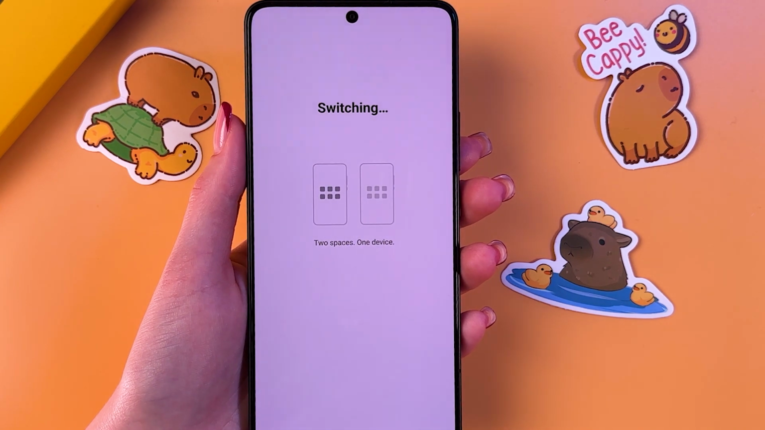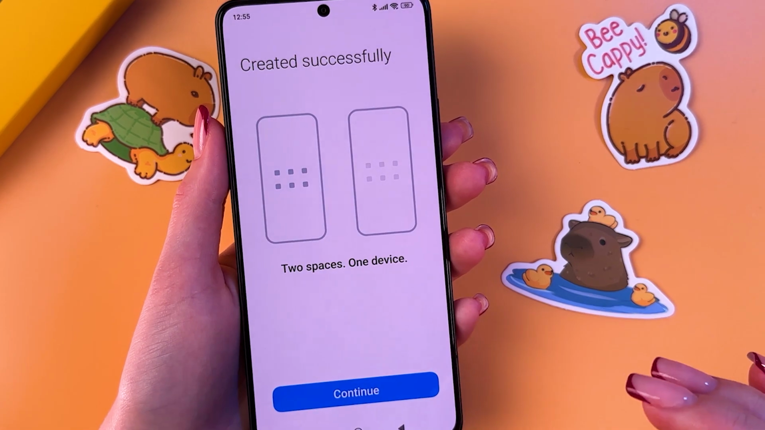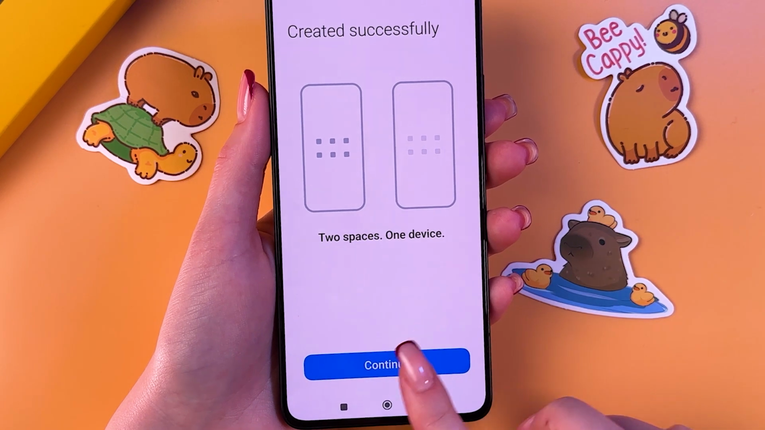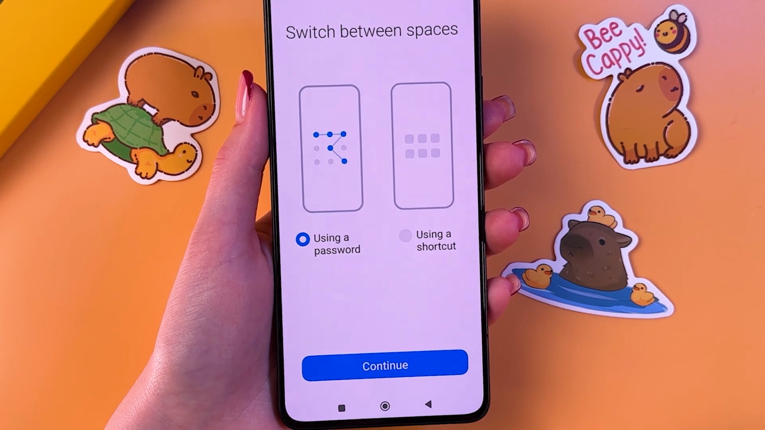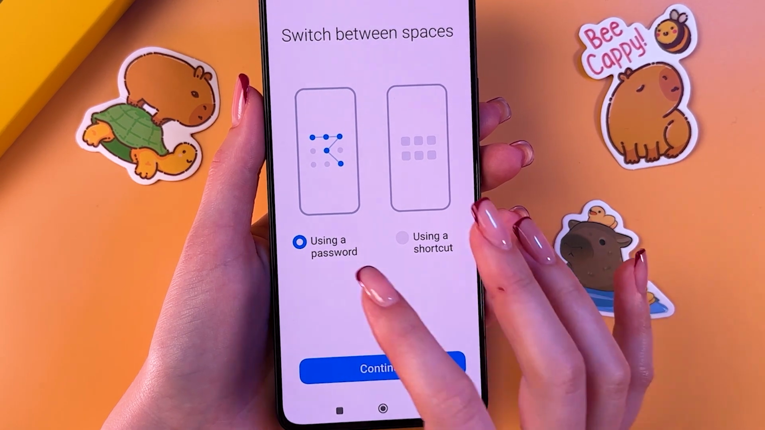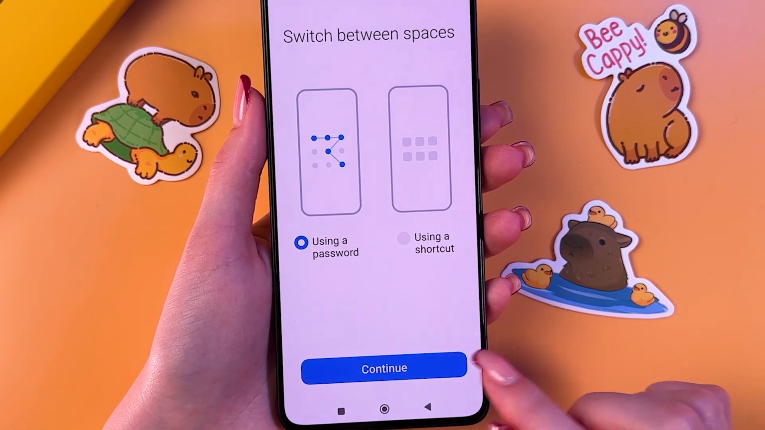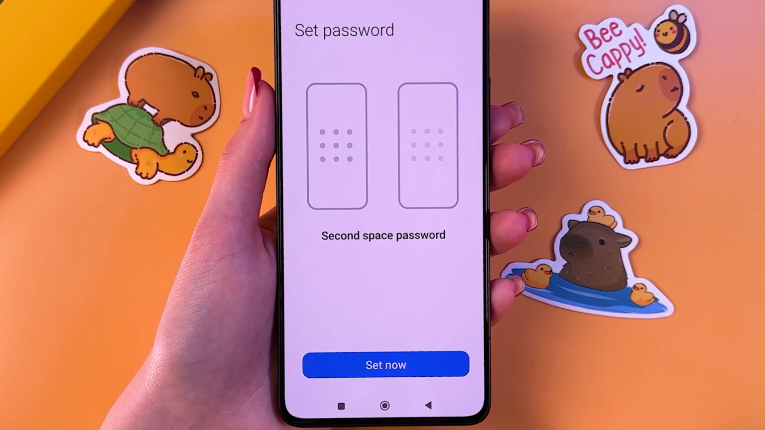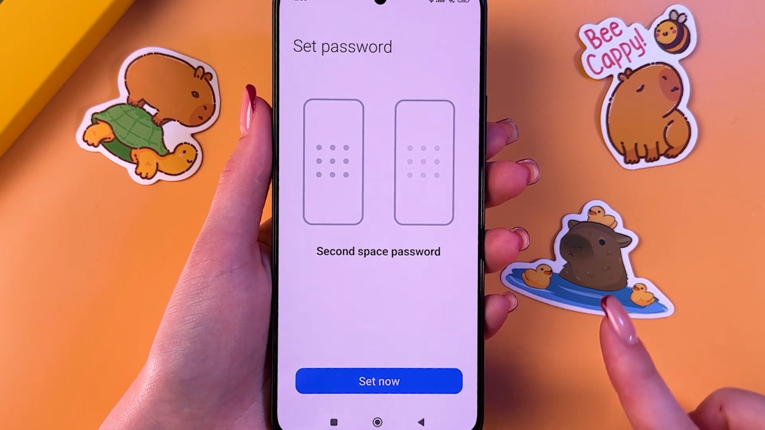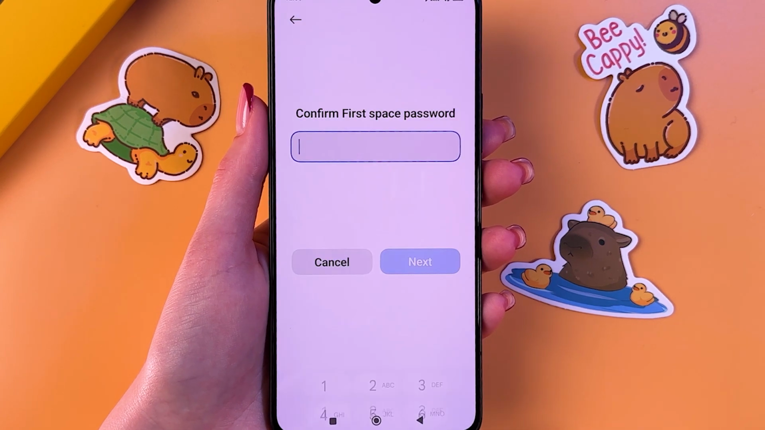So basically you'll have like two phones in one. And now it was created successfully, so we just need to continue and here select lock screen type using a password or a shortcut. I'm gonna select password and let's continue. And here we need to set the second space password, so let's set it now.